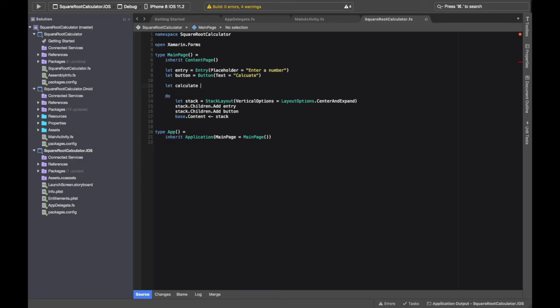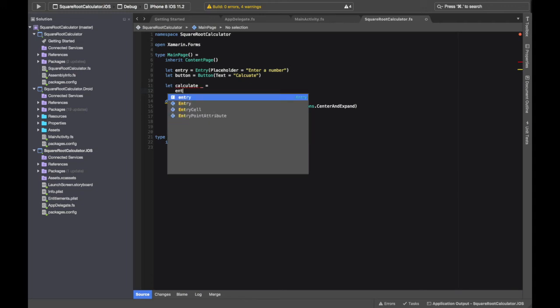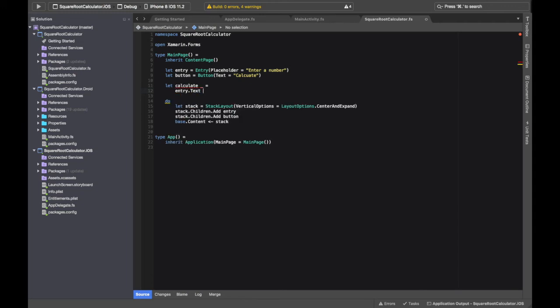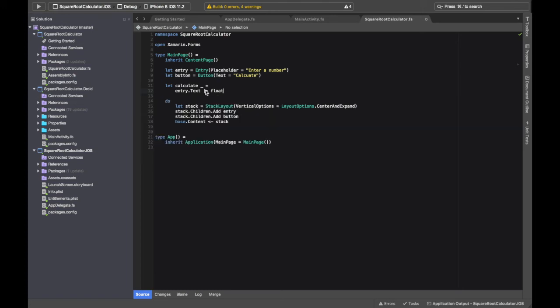Calculate. Because this is going to be a button click handler, there'll be one parameter, but I don't need it for this example, so I'm just going to use underscore. I'm going to grab the entry.text, and we're going to convert that from a string into a float. So F# is statically typed. We can see here that text property is actually a string, and the float is a function that will convert some value into a float. The pipe operator allows us to write this so that we can read it from left to right.